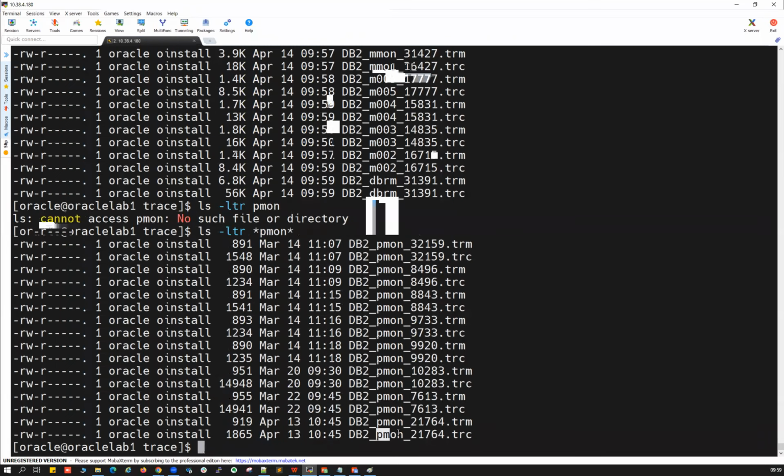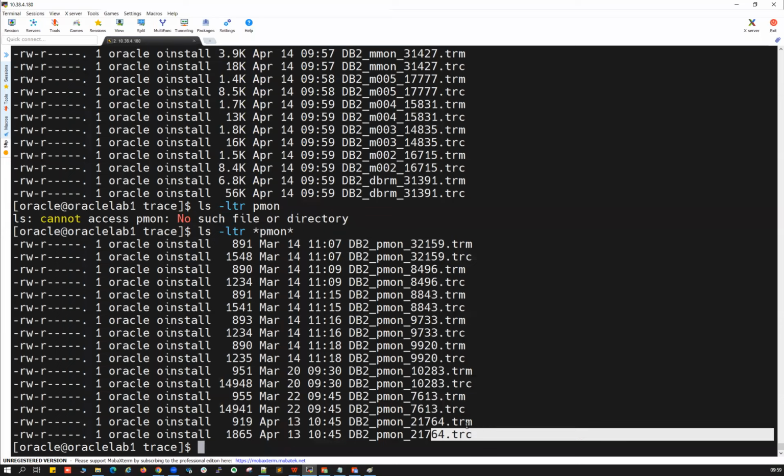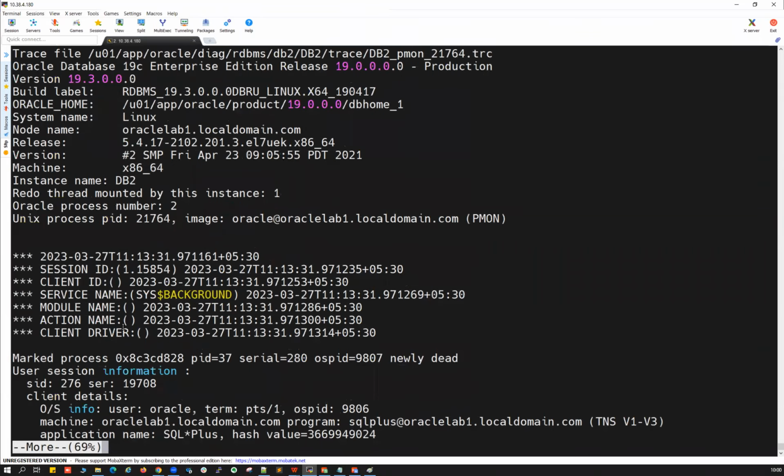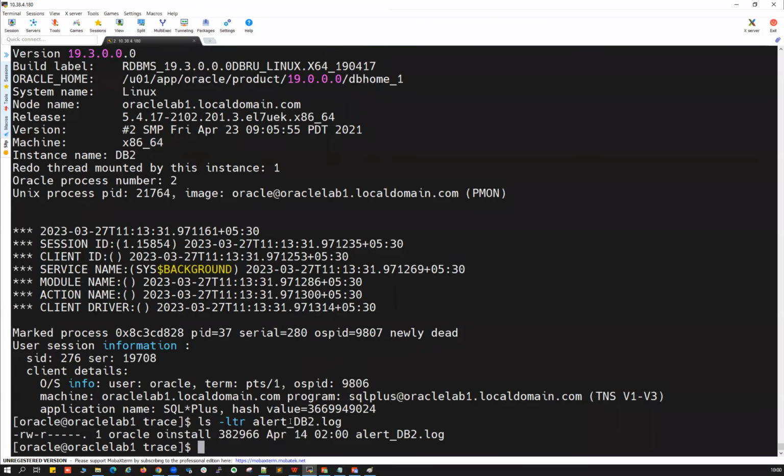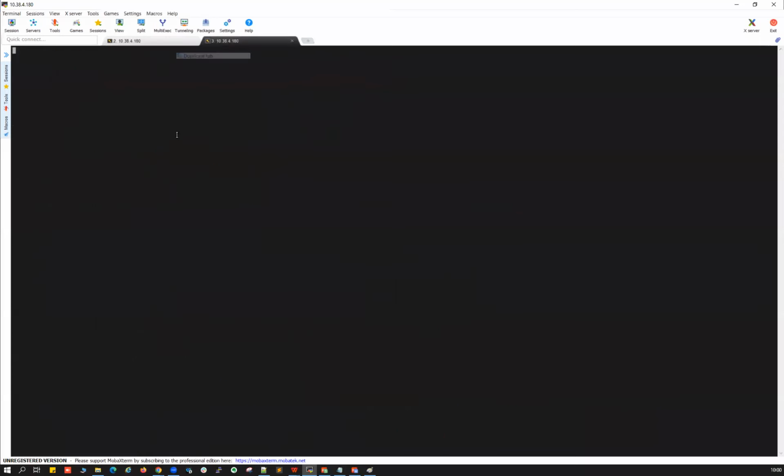For the pmon process, whenever it crashes or whenever an issue occurs with that process, it's going to generate a particular trace file and a trm file. The trm file is a binary file we cannot read, and the trace file is in human readable text format. What is happening with that particular process is dumped over here. And at the same time, if you check for your alert, you'll have your alert log file here, right?